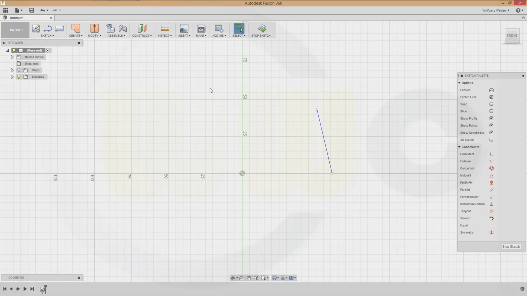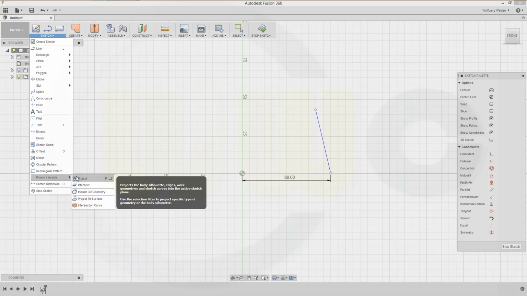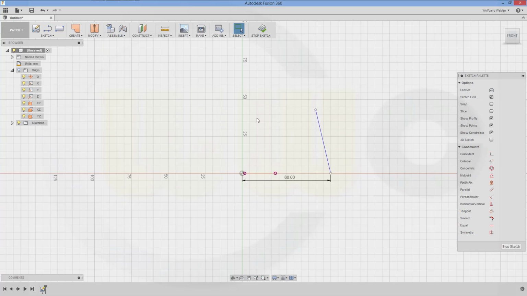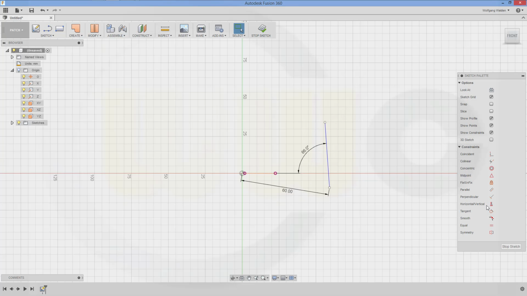Maybe something like this. Give it some dimensions. This should be 60. And I need an angle, therefore I will include in my sketch one axis. Project. And this should be the x-axis, yes. Change it to construction if you want, and there should be an angle, and this one should be 86 degrees. Make sure these two points are horizontally aligned and stop the sketch.